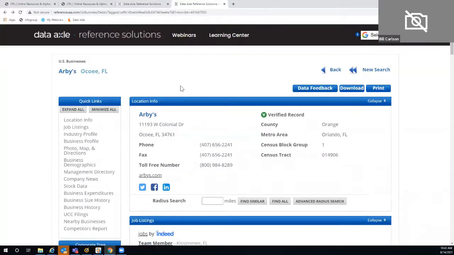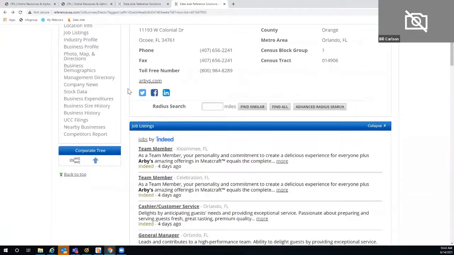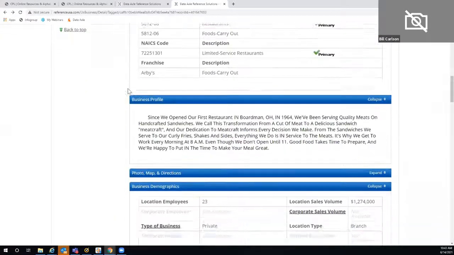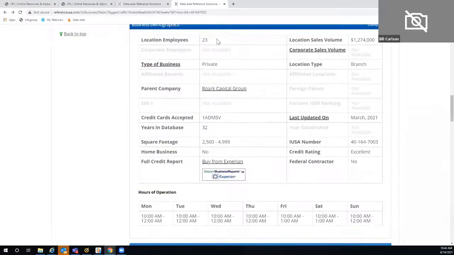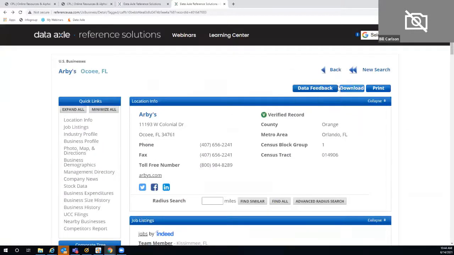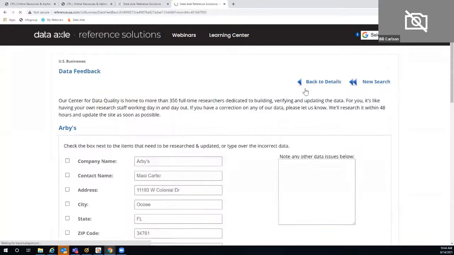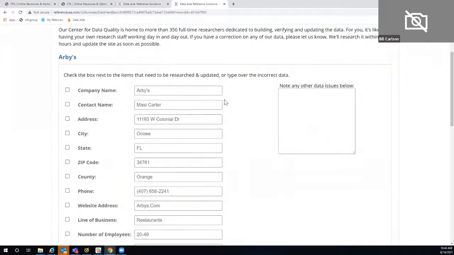I do want to point out, I mentioned earlier that you can update us on something that should change or be updated with this record. Let's for a moment imagine that you, in fact, know this particular person that's the site manager there, and that they told you they had 28 employees. You can tell us about that. Data feedback is the way you would do that. You select that, and that's going to open up this page.